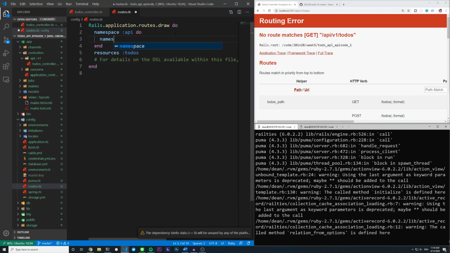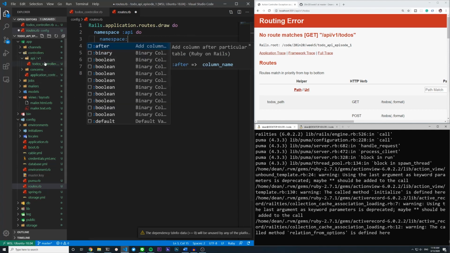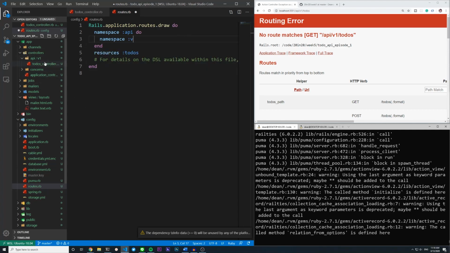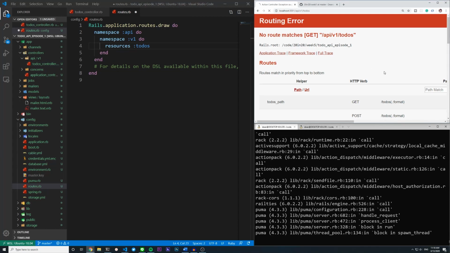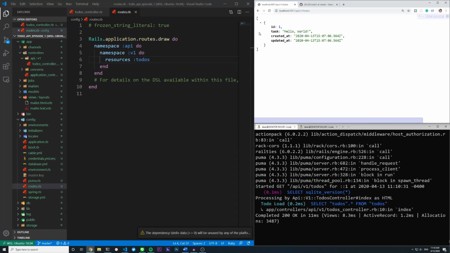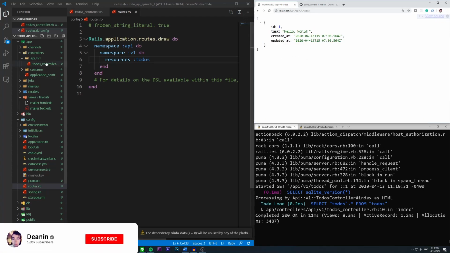And then inside of that, we need another namespace because we have another folder, and this is going to be the namespace for V1, and this will also have a do block. And then inside of this is where we want to put the resources for the to-dos. So now if we refresh the page, you'll see that the route is working as you would expect it to. So that takes care of versioning our API, and we also have our tasks.